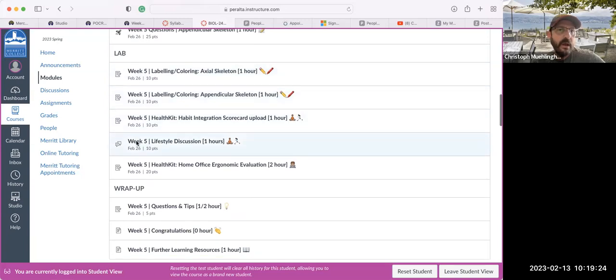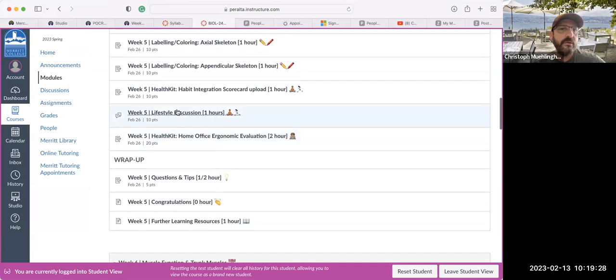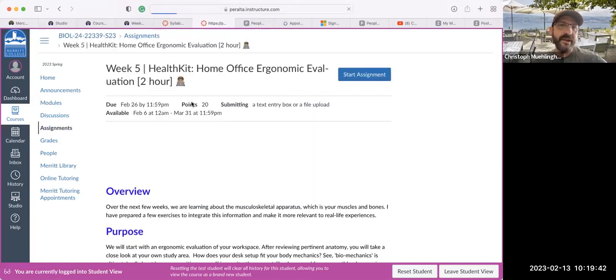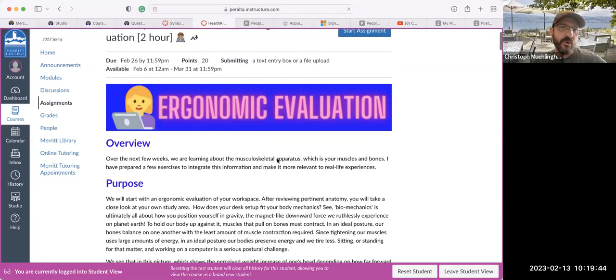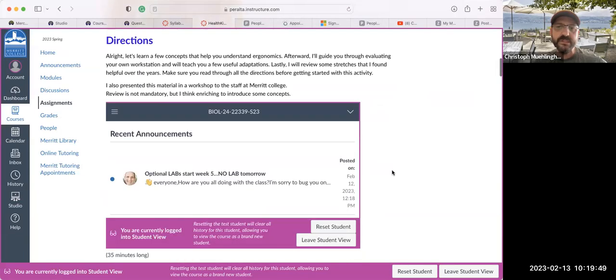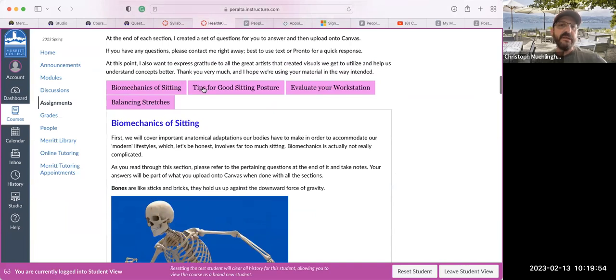And so, well, this is the end of the other one. And we're going to do a home office ergonomic evaluation. So we're going to do that week 5. And that's looking at your workstation. I'm going to talk about a few things that some of you might start with early. A few things that are important about sitting, and then some tips, and then you evaluate your own workstation.